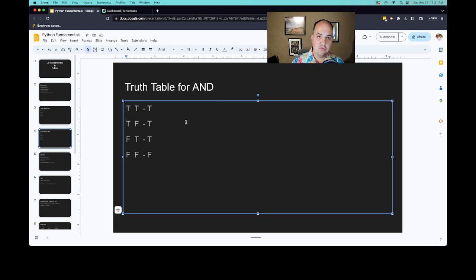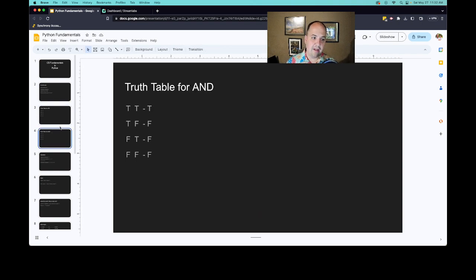So the way this truth table state changes then is that true true is still true. True false is now false because one of them is false, right? The only way it's true is if both of them are true. False true changes to false because, again, one of them is false. They both have to be true to produce a true. And false false, they're both false, so the whole thing stays false. So that's the difference between logical and and logical or.